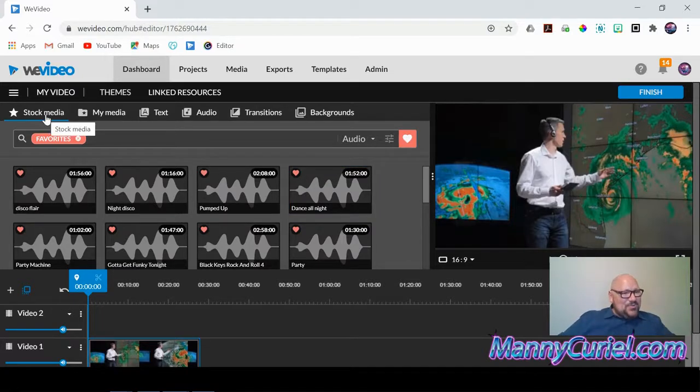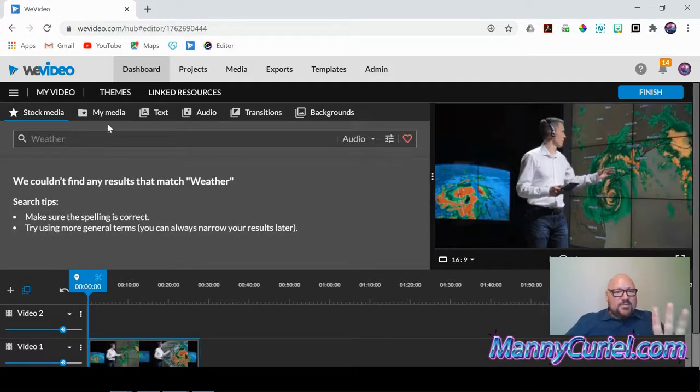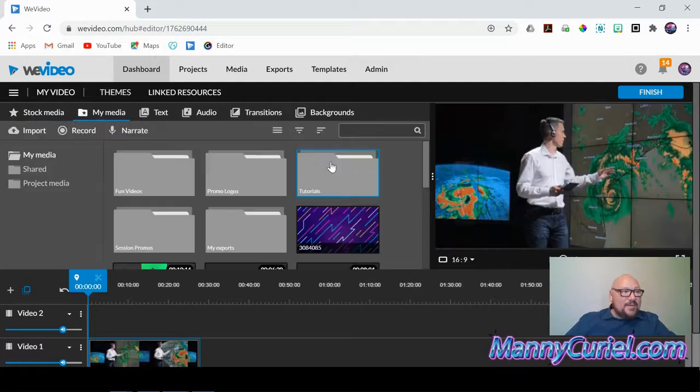Alrighty, so now I'll show you what the stock library is. This is all license free, so you don't have to worry about anything that is copyrighted because everything in here is already paid for. My media is all the stuff that you have uploaded. I like to have it organized. Well, this is not super organized. I need to organize it.